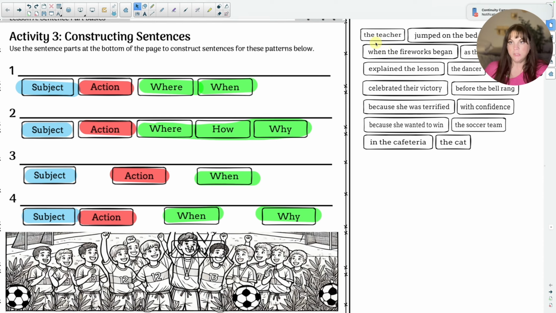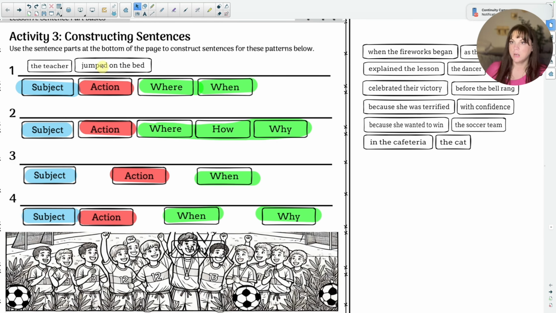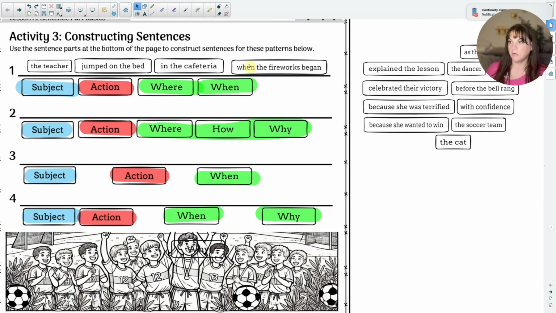Let me show you, for example, if we just grab the first thing that we see, so subject, teacher; action, jumped on the bed; where, in the cafeteria; and when, fireworks began. The teacher jumped on the bed in the cafeteria when the fireworks began. Technically, we did what it asked, right? We got a subject, action, where, and when, but it doesn't make any sense. So you're going to want to see what goes with teacher and then see which pattern that's going to fit. Go ahead and play around with it and see if you can put together your sentences.